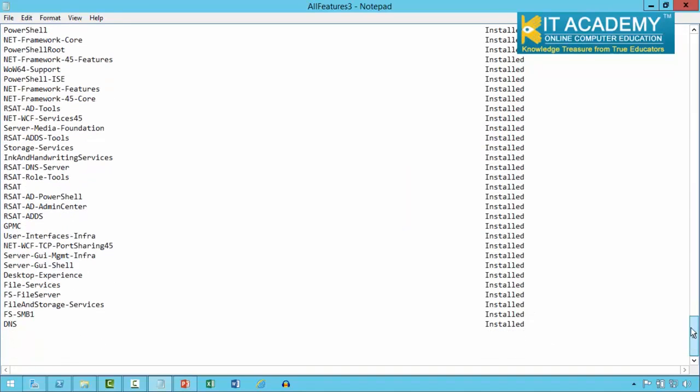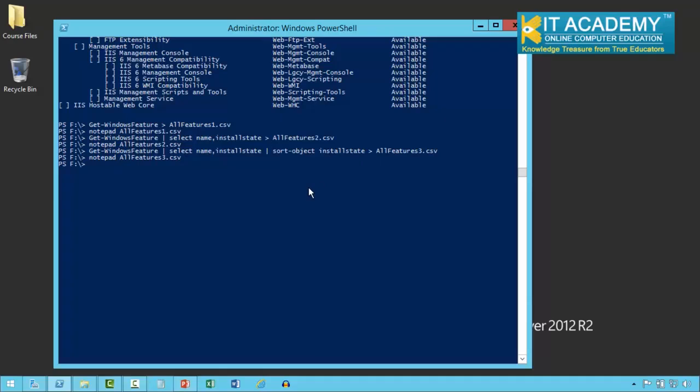So this is how, in this lecture, I have shown you how we can export the output of the Get-WindowsFeature commandlet to some physical files, and we can open those files in some editor of our choice, and we can inspect the output.